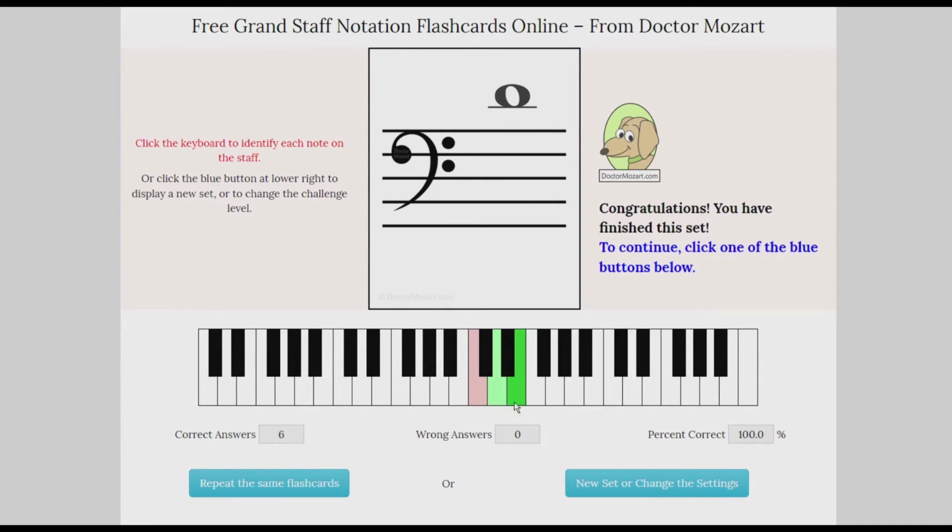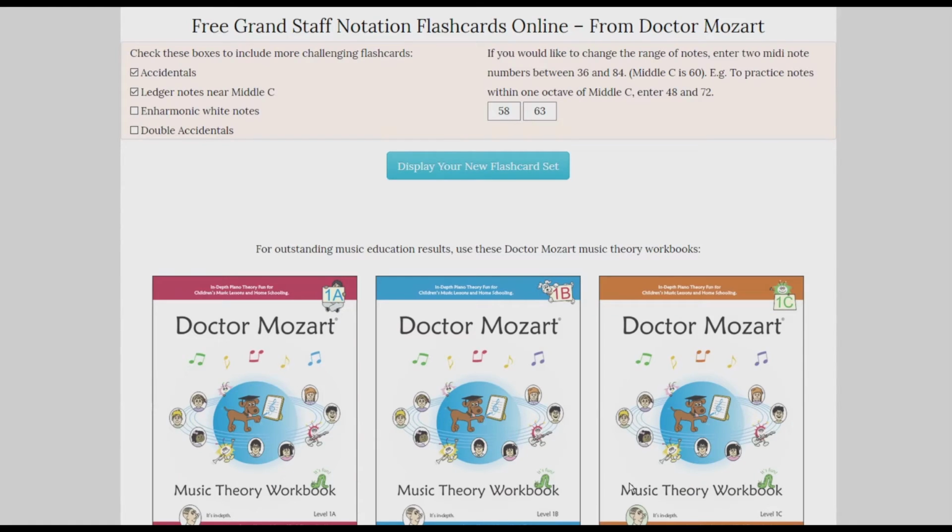So if I want to do exactly the same set again, because maybe I found it a bit hard and I made some mistakes perhaps, I might want to try the exact same set again. In that case, I can click repeat the same flashcards, or I can go to new set or change the settings. If I want to try the same set of notes but in a different order, just go ahead and click this button. But if I want to change the challenge level, I can change the range of notes here, or I can change the difficulty over here.